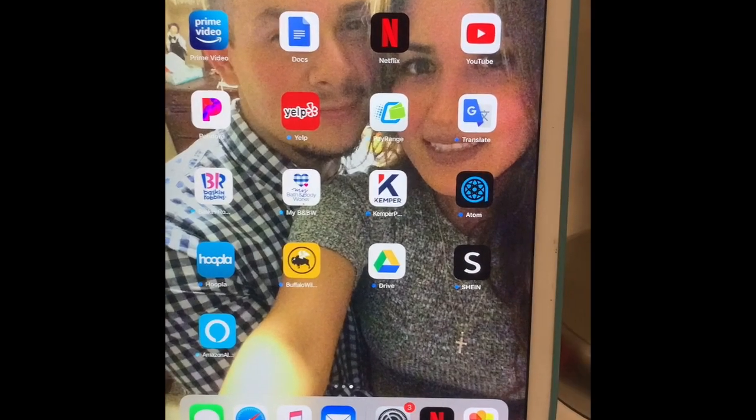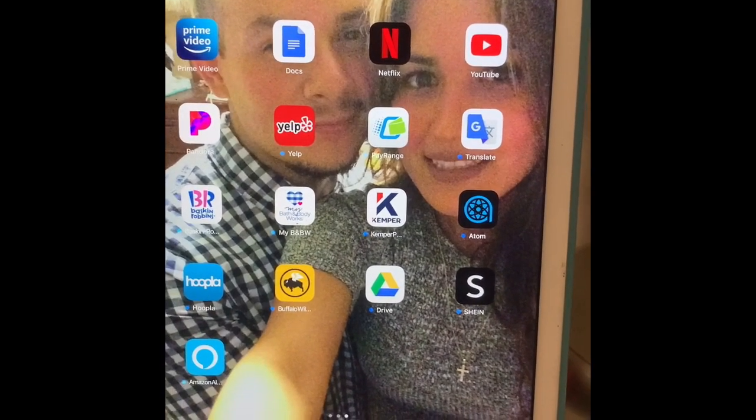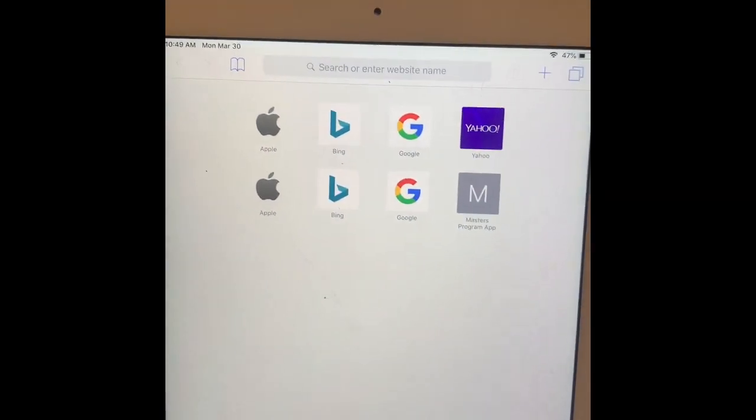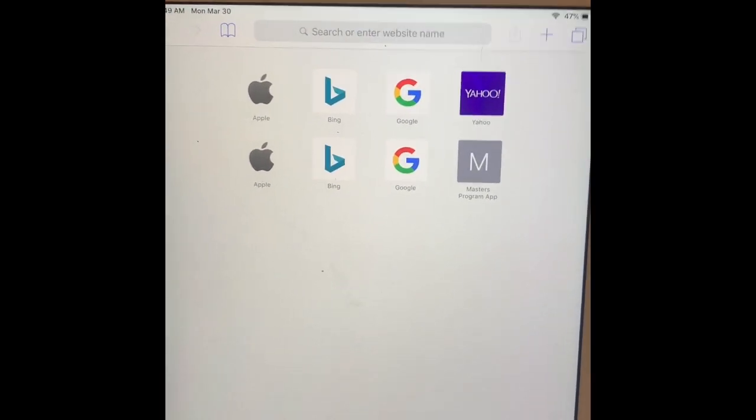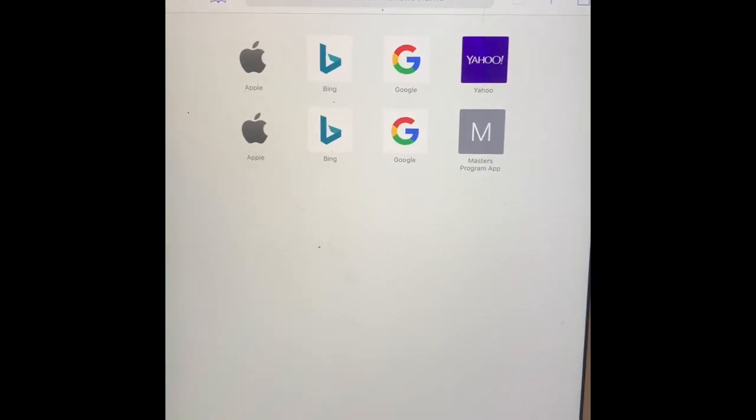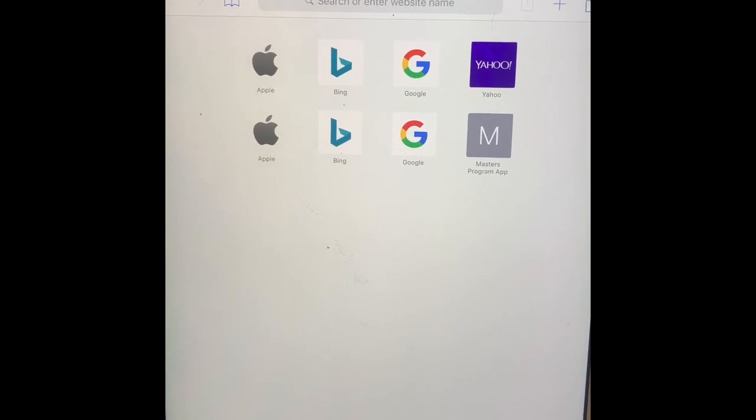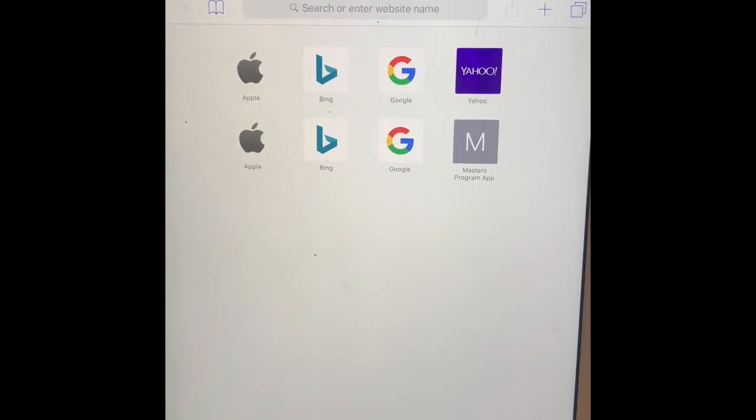Okay, everyone, go ahead and open up your iPad and click on the Safari. Okay, I'm going to show you how to open up your email through your iPad, and also how to save a document to OneDrive so you can edit and send it over to me.